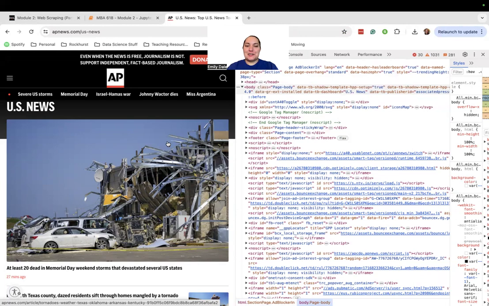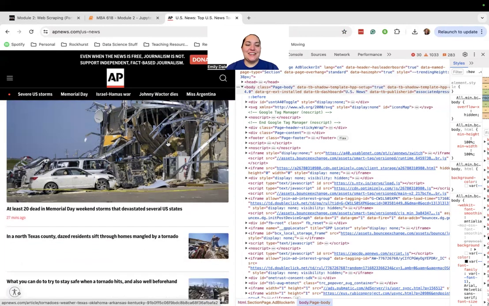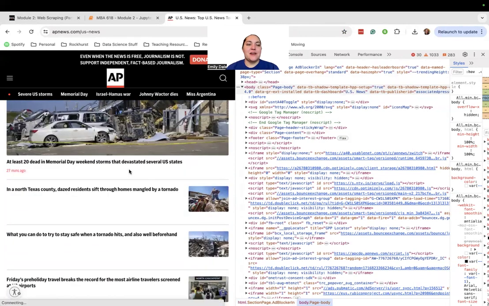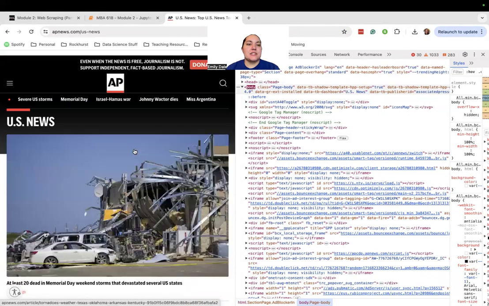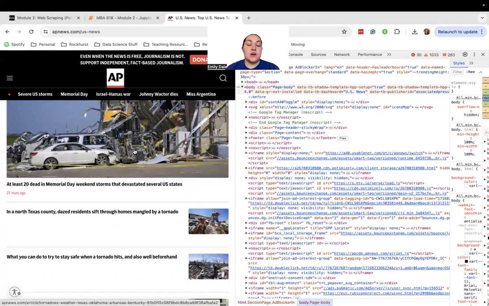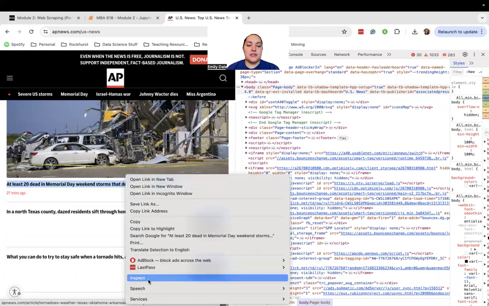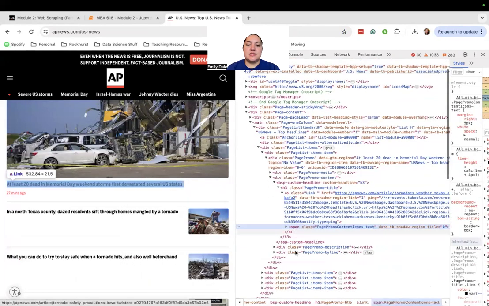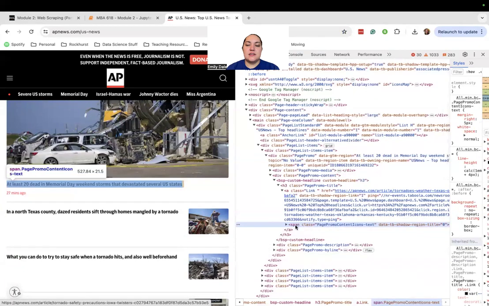It's just kind of a centrist website, so everyone can get on board with it. So let's see, this is the US news page, some awful storms this week. If I right click, inspect, you will see that this is a span class, which we don't need to know what that means, but the class in quotations is page promo content icons dash text.